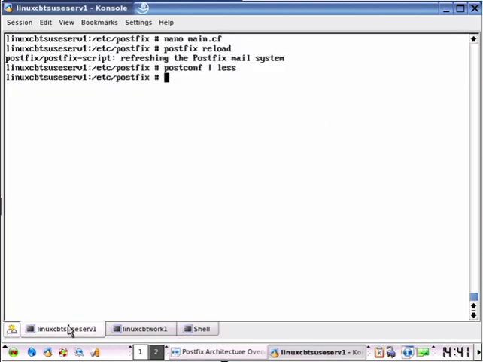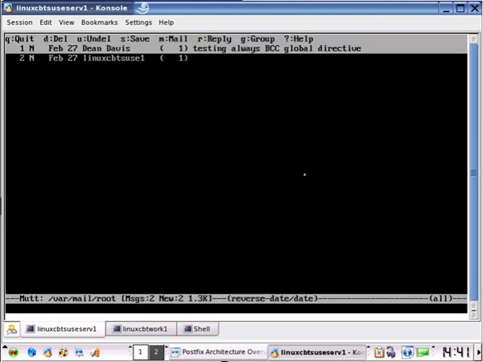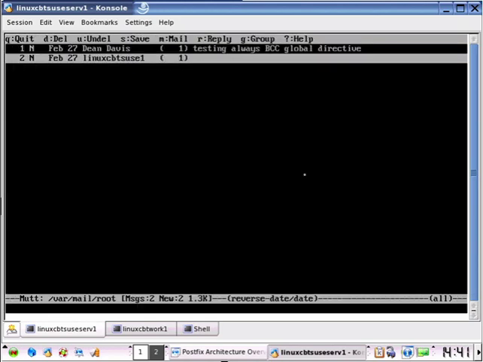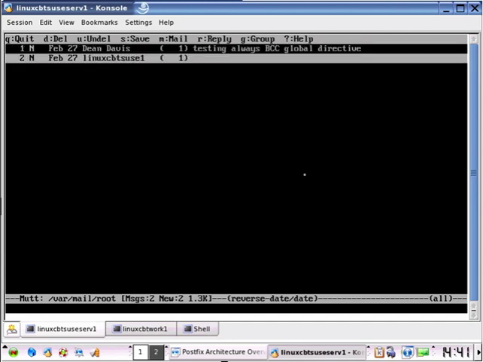Now, in the left window, we're logged in still as the user root, again indicated by the hash mark. Also notice it says we have new mail. So let's take a look at what's happening. We'll launch our mail user agent in the left window, and there's a message. New message, testing always_bcc global directive. Note that we didn't send this message to the user root. And also the reply, which was generated by the vacation program, was also sent to the user root.